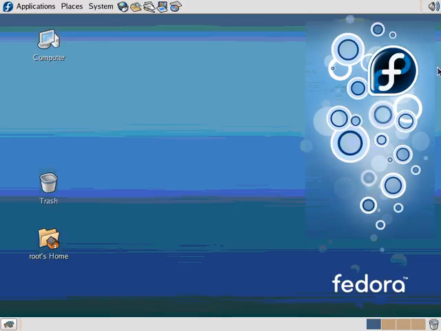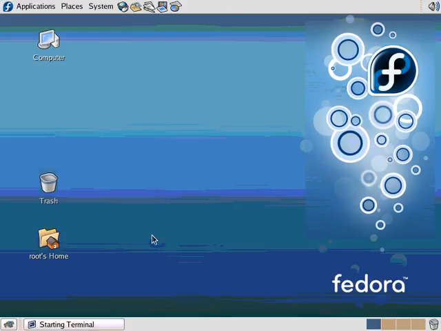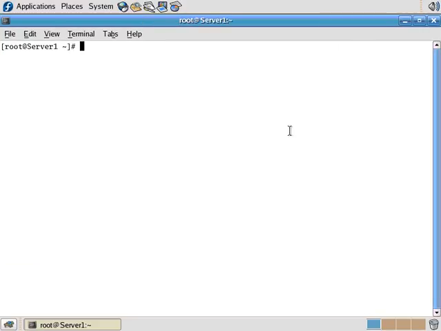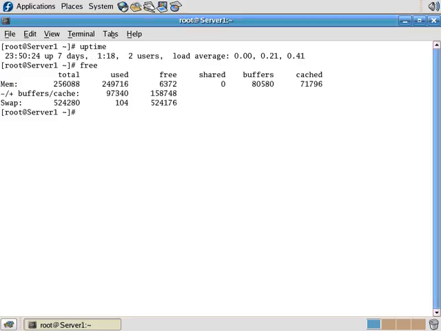Alright, so I'm over here on our Linux server, and I'm going to bring up a command prompt. Alright, so first let's run the uptime command. The uptime shows us how long the system has been up. 7 days, 1 hour, 18 seconds. There are 2 users on, and this is the load average over time here. So that's the uptime command. How about the free command?